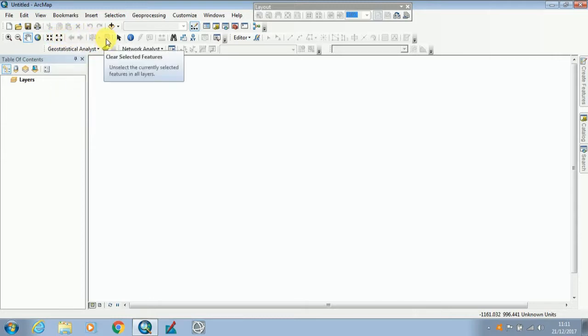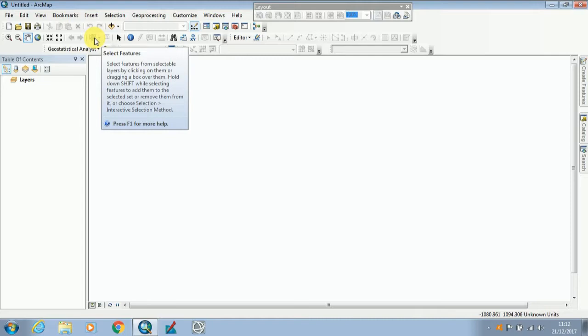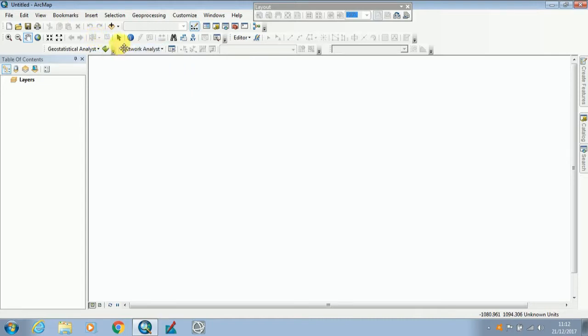Whenever we have some data on this screen, and if something is selected, you can clear that selection by this option. You can also select the features by this option. We have the pointing option, and we have the identify feature here. There are different features which I have just enabled myself. They might not be appearing on your toolbar, so don't you worry about this one.